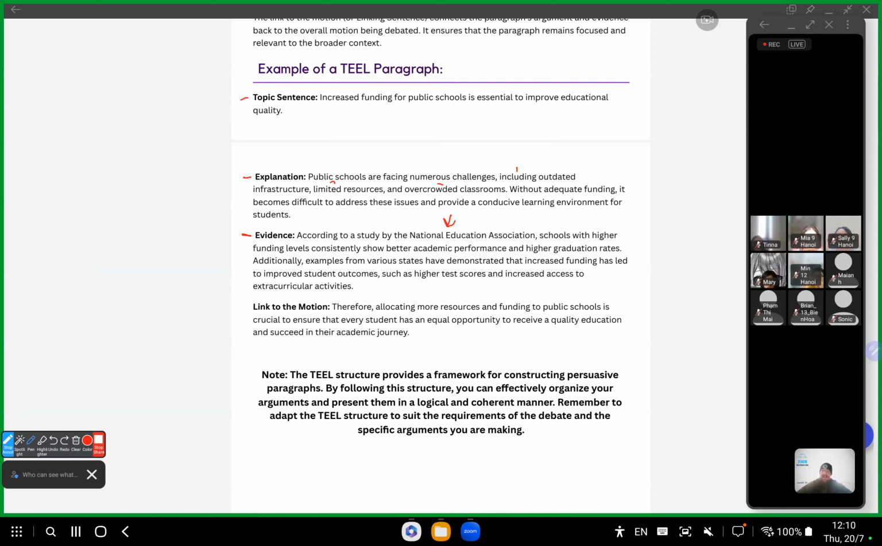And finally, we have our link to the motion. So just going through this paragraph, you can see that we've talked about a lot of different information. And so to help the audience remember everything we've just talked about, we sum it up with one last little sentence just to remind the audience of all the information.